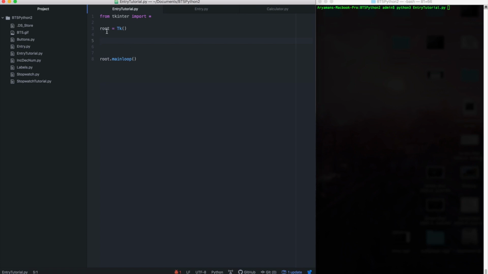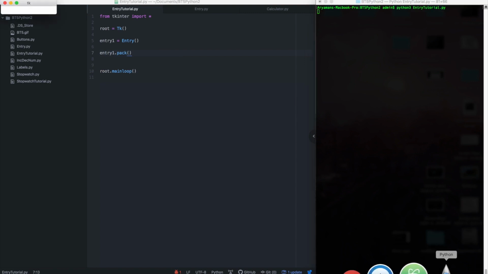So, to make the entry widget, let's quickly make a variable, as always. So, entry1 equals Entry, and there we go. Then over here we can have all of our formatting options, and so let's quickly pack this so that we can see what it looks like. So entry1.pack, there we go. And then if we run the program, as you can see, we have an entry field, and we can type in text. So that's pretty much it.